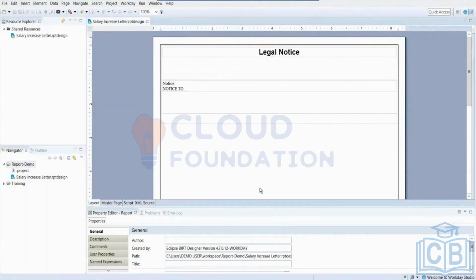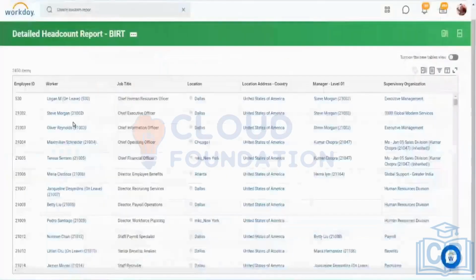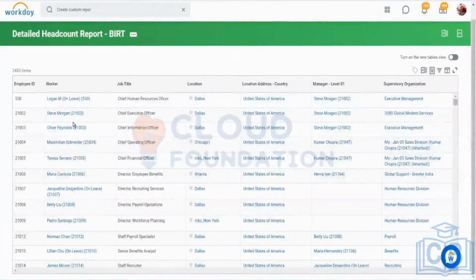This is just a designing screen. You can just pick random employees. You can pick some random employees with different scenarios and then you can do the testing. Let me show now. We have tested that this report is working as expected with all the fields.